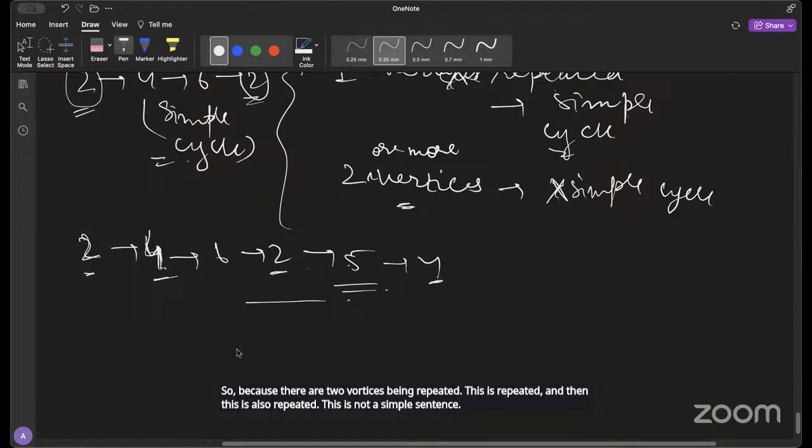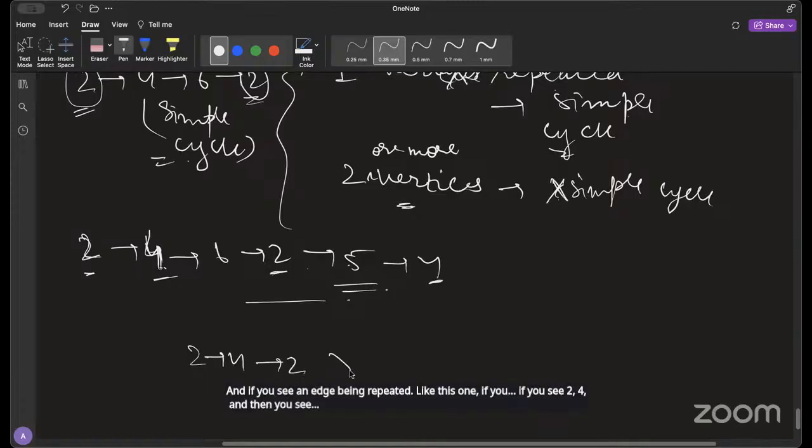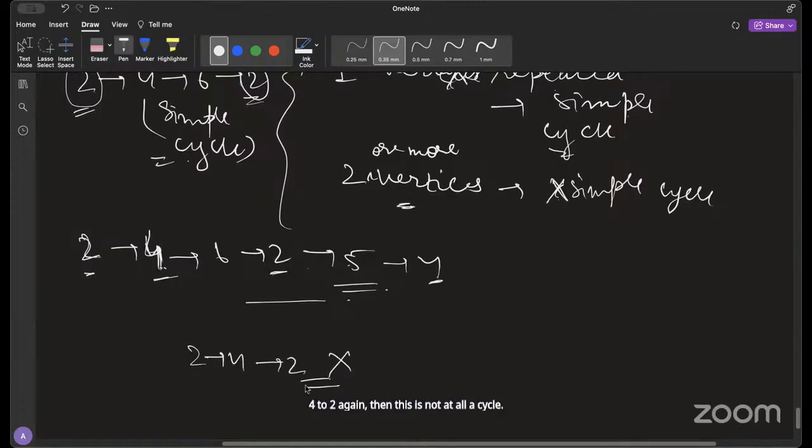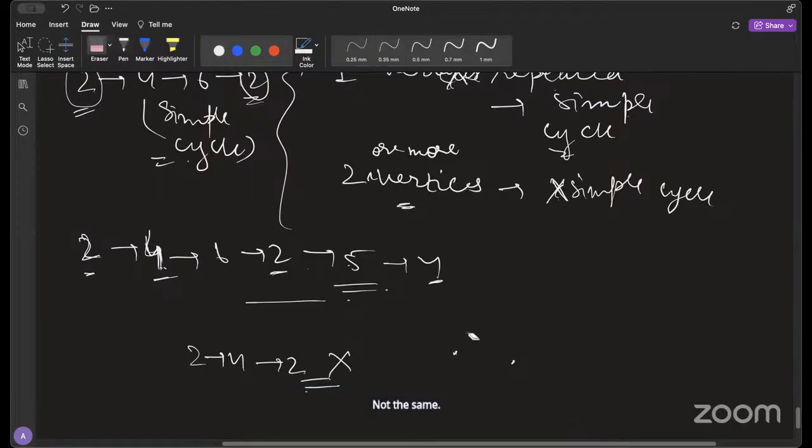And if you see an edge being repeated, like 2, 4 and then 4 to 2 again, then this is not at all a cycle. You go from here to here and then you come back here. This is not a cycle. Is this part clear? Yes, ma'am.